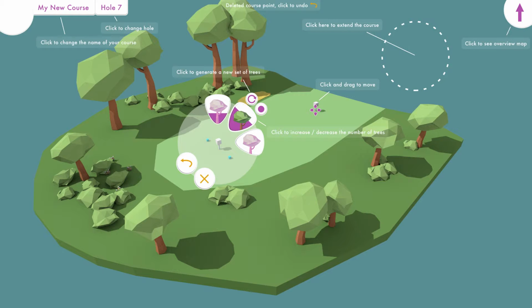They'll be able to zoom up to see an overview map so they can see it from the top down, and be able to undo or cancel any of their changes, generate a new set of trees, that sort of stuff, rename their course and change which hole they're editing.